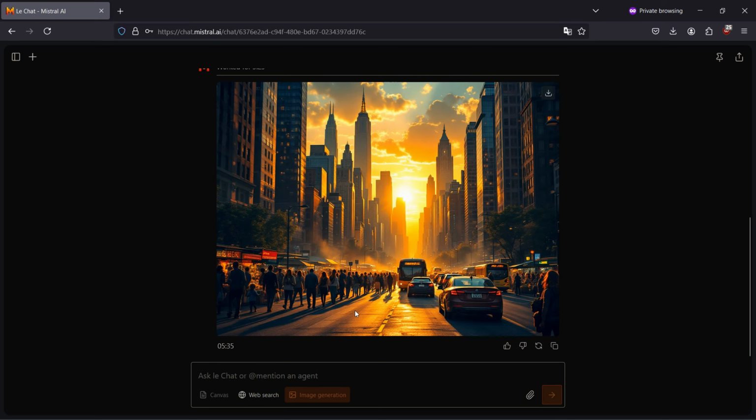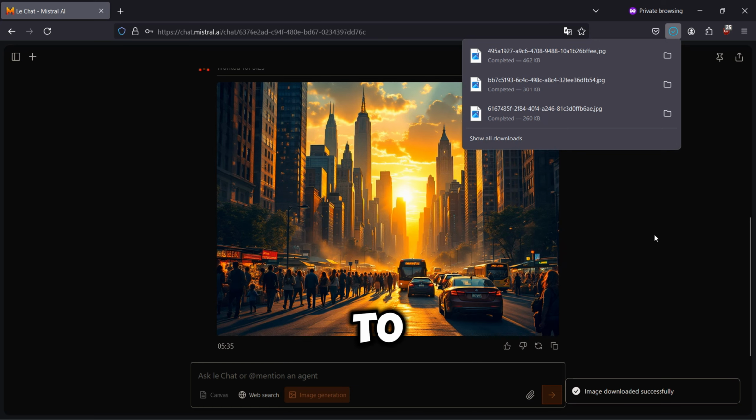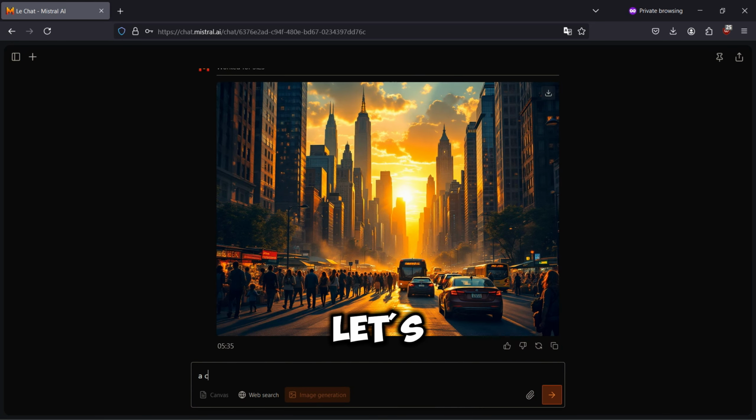Now that it's done generating, you can see how beautiful the city looks. It turned out exactly as we asked in the prompt. I've found that simpler prompts often give better results, so try to keep your prompts simple. If you're using AI to generate prompts, make sure to directly ask the AI to make it simple. Let's try one more image.